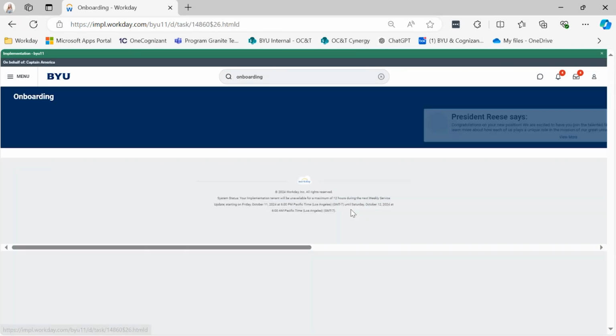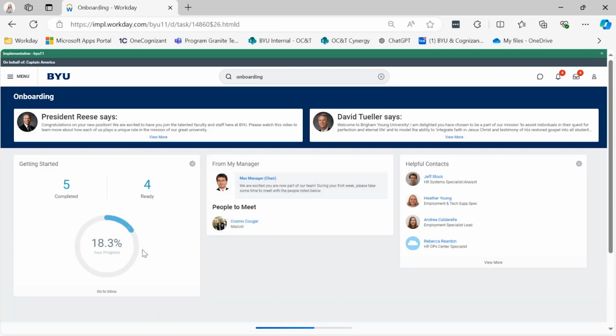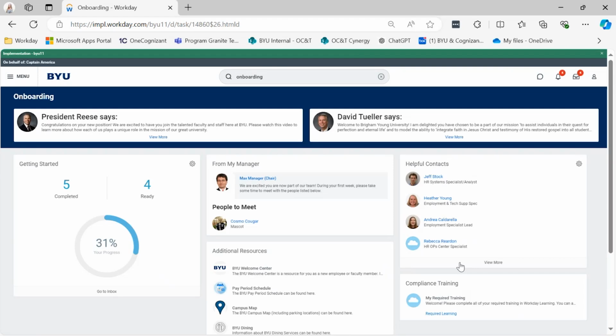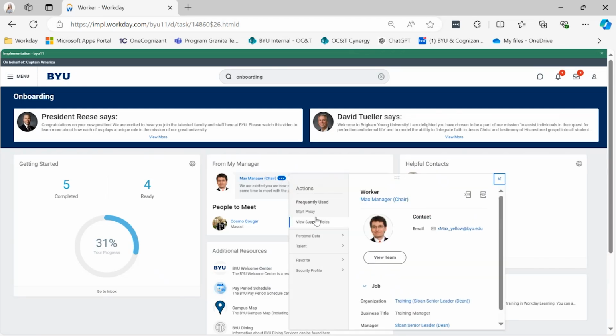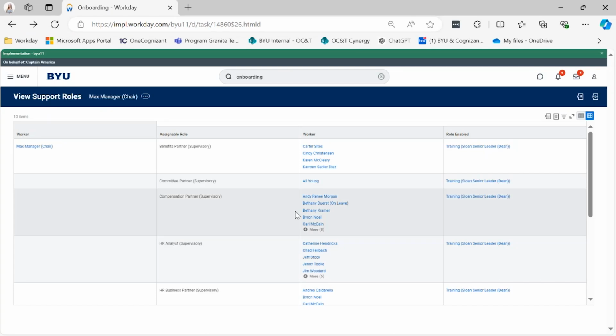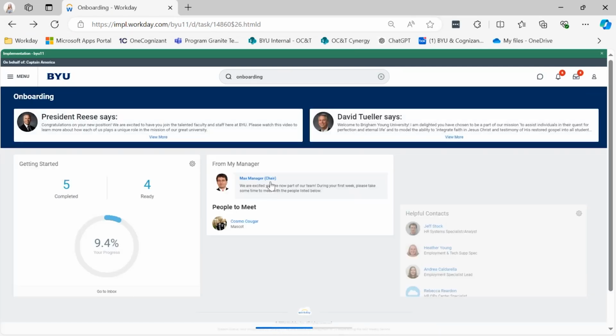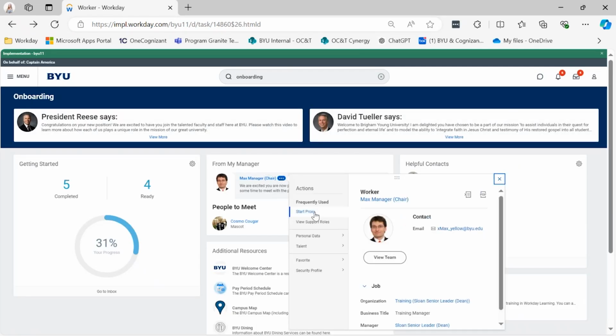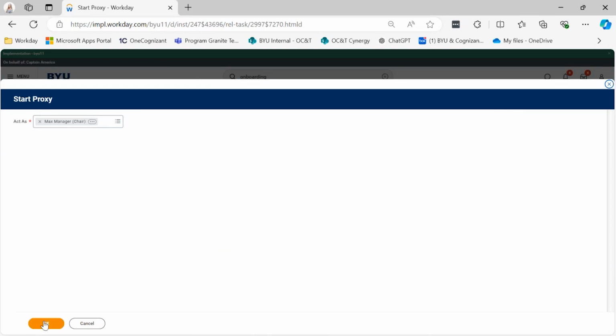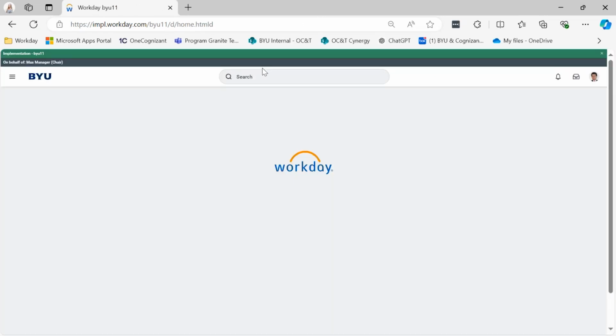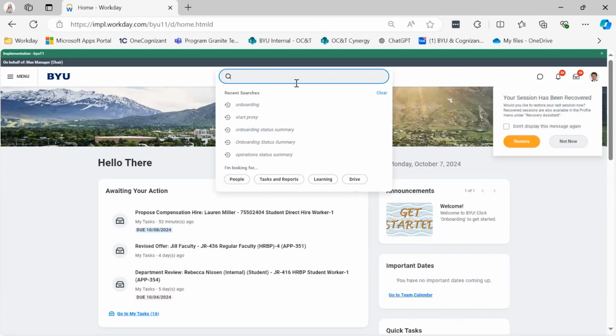So if I go look at my onboarding report now, I can see I have 5 completed tasks, 4 are ready. If I was to, oopsies, proxy in as Max Manager, and I run the other report, I can see where he's at. So let's go take a look, because Max Manager is his manager while people are finishing up these last waves.